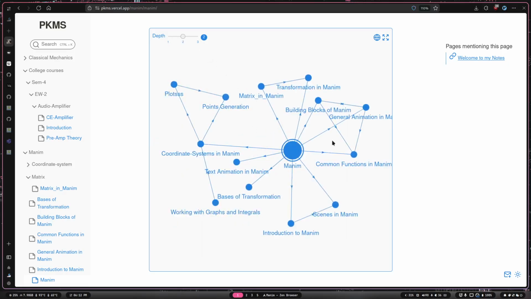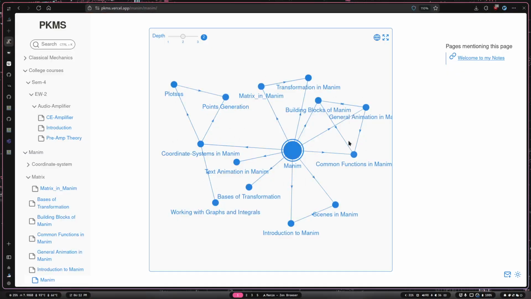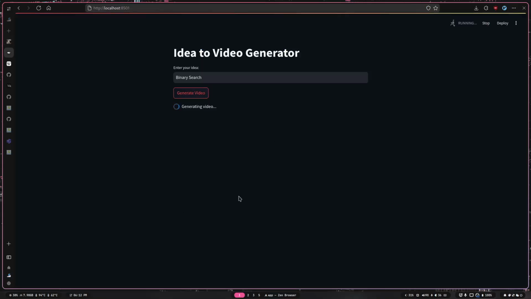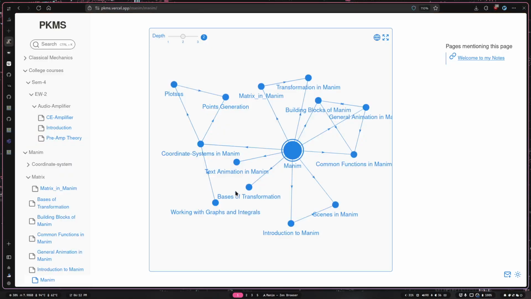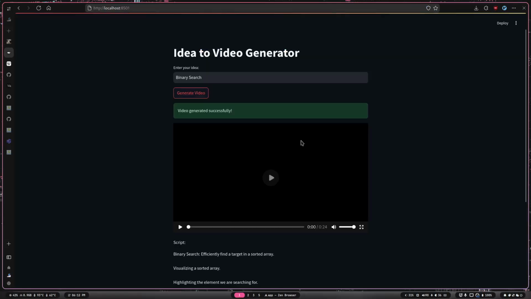But yes, I learned it in this manner: I started with Manim, common functions, building blocks, general animation, matrices in Manim, basis transformation, coordinate systems, and I kind of understood. So I have a query-based system on all of this. This mostly generates arrows and matrices and numbers and LaTeX and all those things, and not 3D. I have specifically mentioned to not generate 3D.